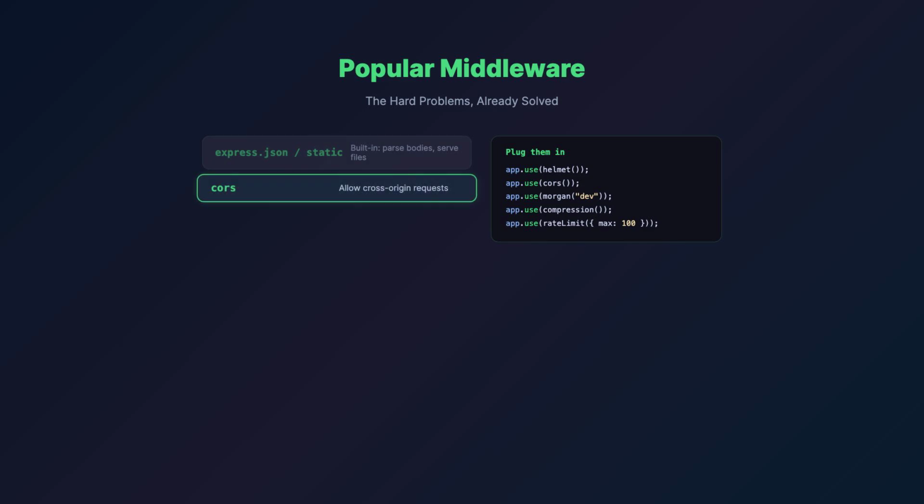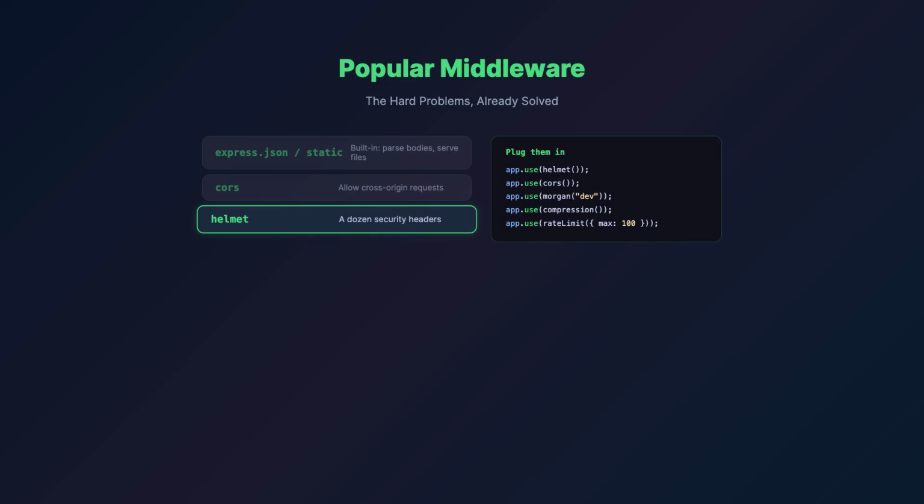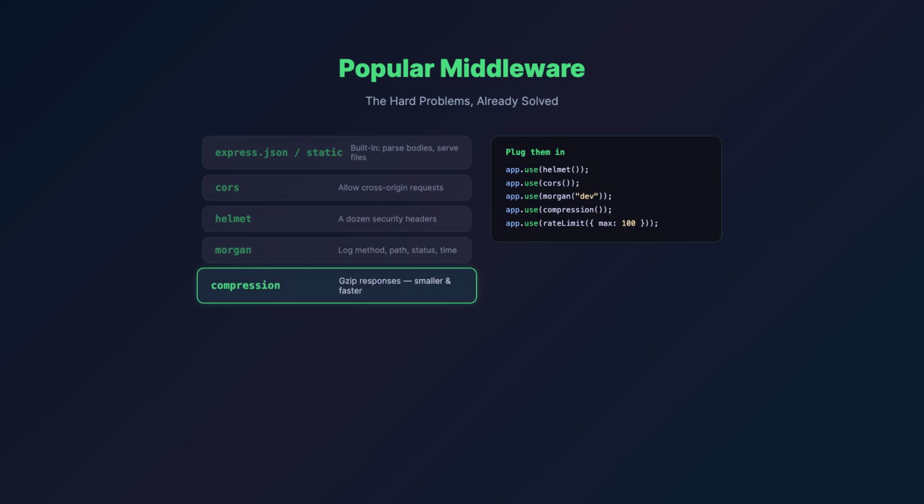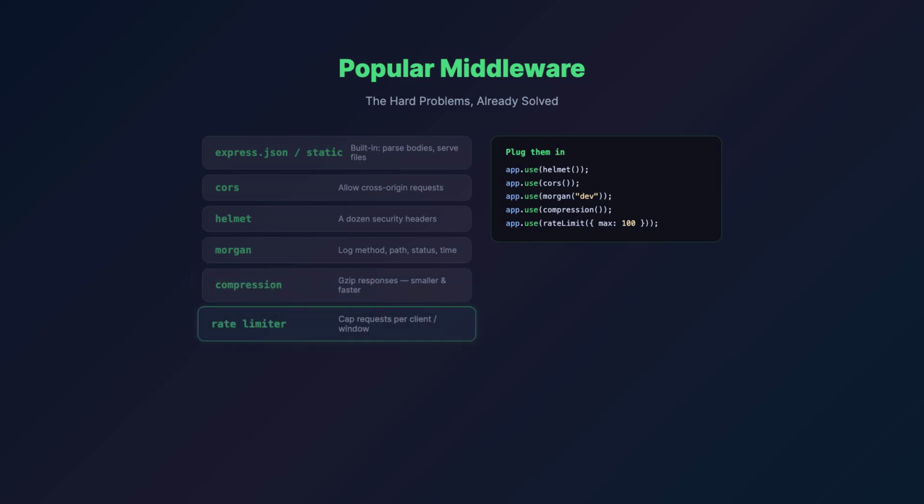Then there are the essential third-party packages. CORS controls which other websites can call your API. Without it, browsers block cross-origin requests. Helmet sets a dozen security-related HTTP headers for you, protecting against common attacks. Morgan logs every request, the method, the path, the status code, and how long it took. Compression zips your responses, making them smaller and faster, and a rate limiter, like express-rate-limit, caps how many requests a single client can make in a window, stopping abuse and brute force attacks.